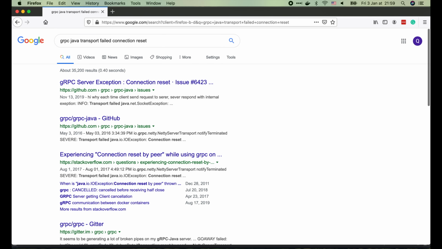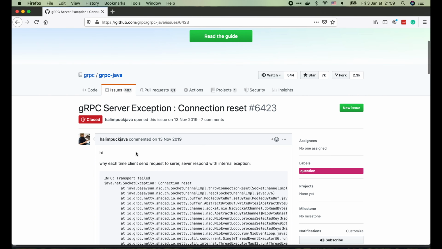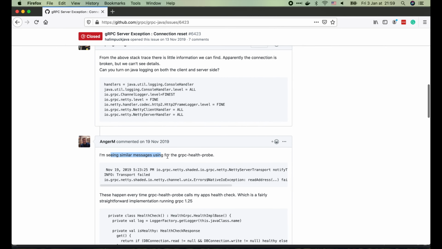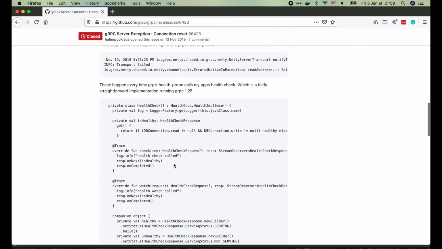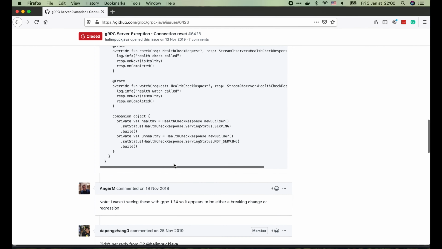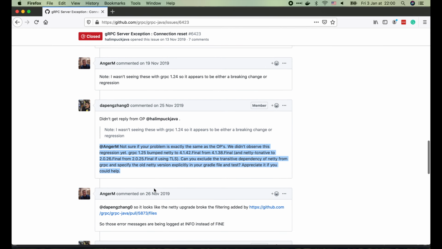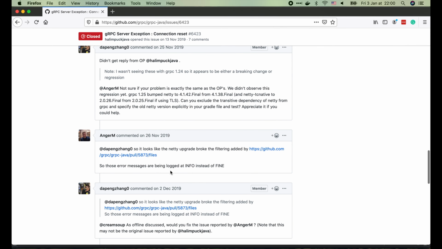When I search for this on the web, it looks like this is a new bug of the gRPC Java library, when the client closes the connection too fast, and the RPC call is not fully completed. Although the response has successfully been delivered, the server still logs this message at the info level, while it should be at the fine level.